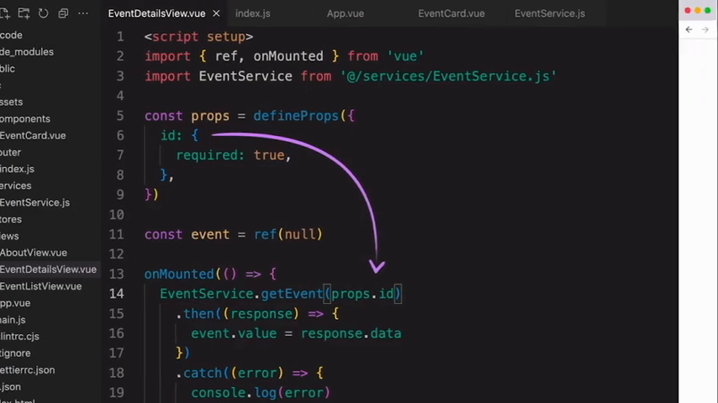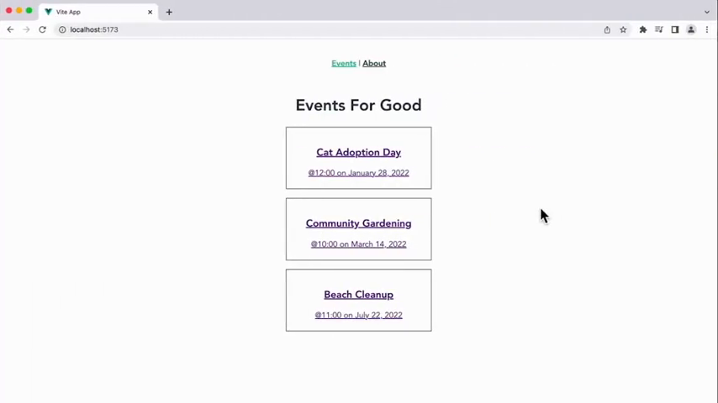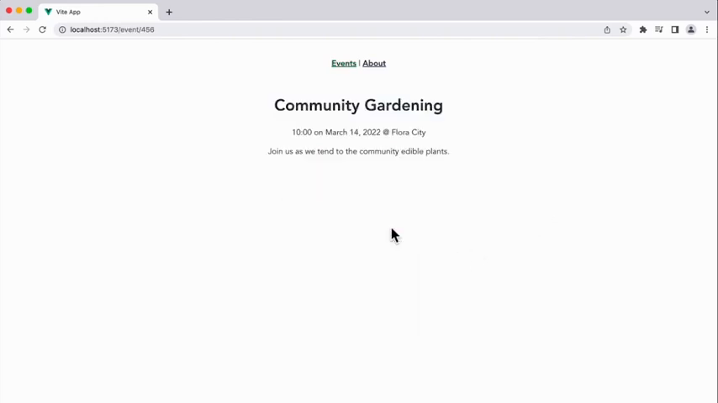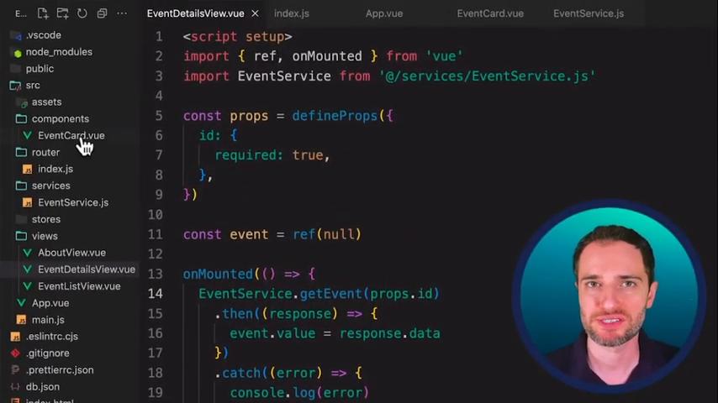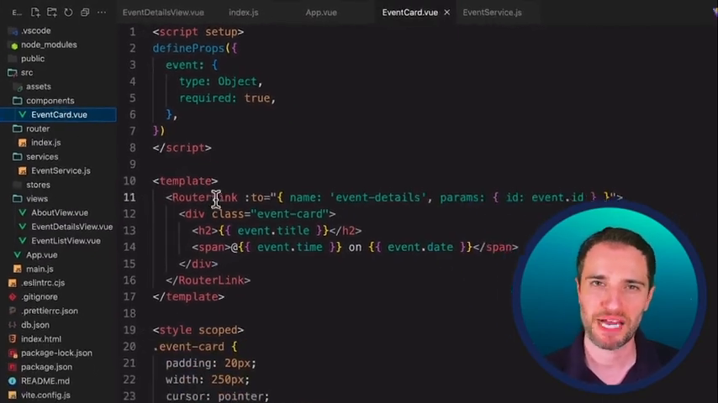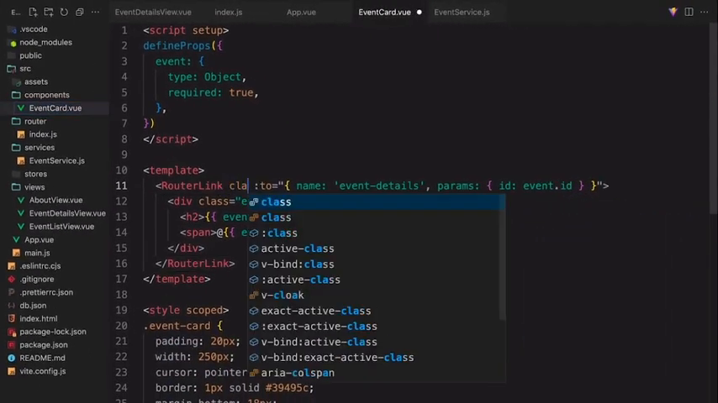Now let's go ahead and check this out in the browser. When we click on an event card, it looks like it's working. We're displaying the correct details of the event, and now that dynamic segment is being updated with the right ID. And while we're cleaning up our code here, you probably noticed those event cards look pretty ugly since we wrapped them with the router links, so we'll add a new class to fix that.